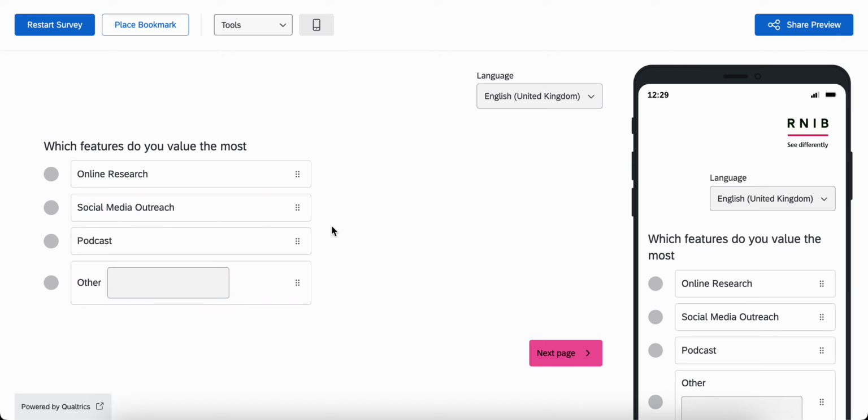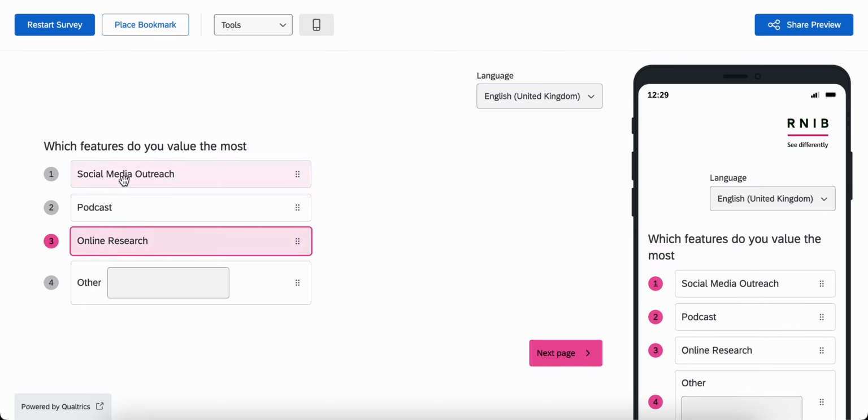Now, this is really to go through the variety of questions that we have, but as we proceed through the survey, we can see options such as drag and drop or ranking type questions, which include an other box. An other box in this case is where we have other and the opportunity to give a little bit more information. So in this case, I've given examples such as which features do you value the most, and rank these in order. So social media outreach, podcast, online research, and other. In this case, I might input something like, and perhaps I also appreciate the blog or the personalized outreach, etc.